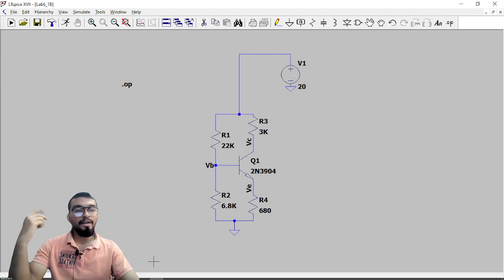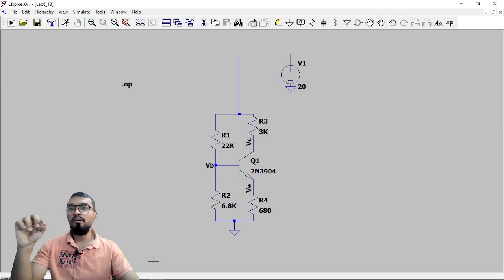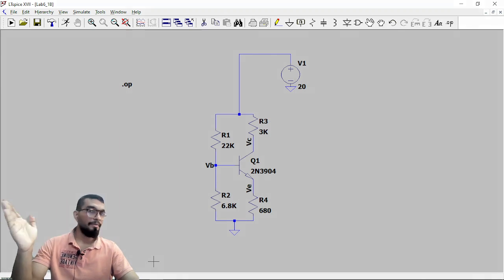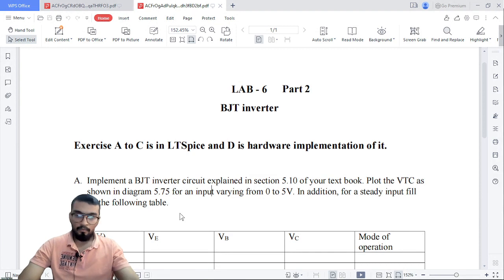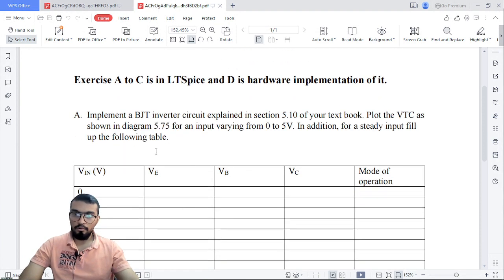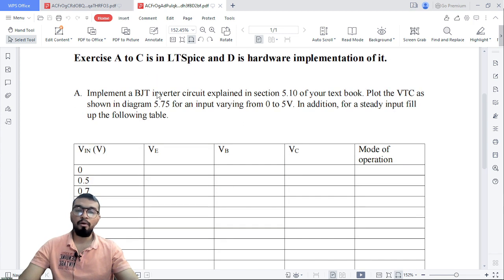Now let's go to the second part, or part 2 of lab 6. This is lab 6 part 2, BJT inverter. A BJT in a particular configuration behaves as an inverter, that is, input voltage low will result in output voltage high, and input voltage high will result in output voltage low. That is what inverter means. Exercises A to C are in LTspice, and D is a hardware implementation. So A to C we are going to perform.